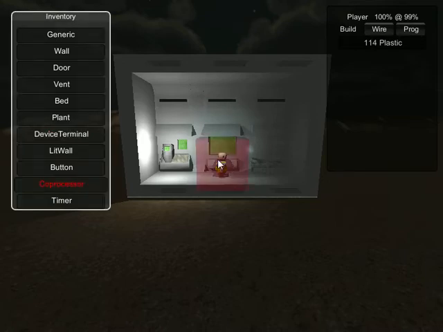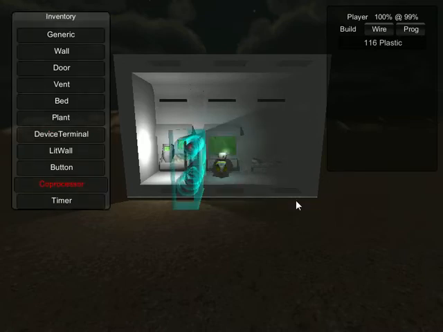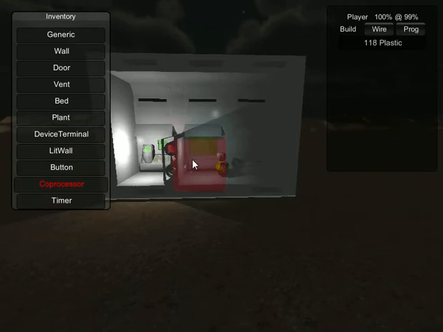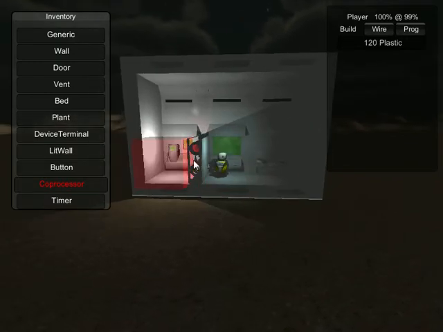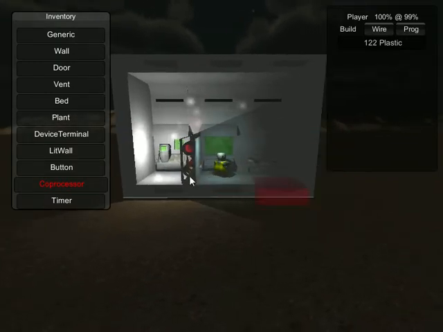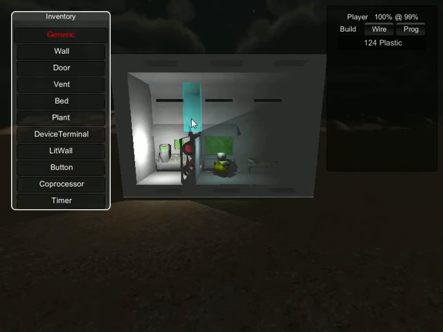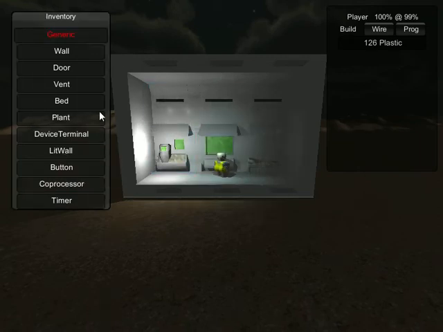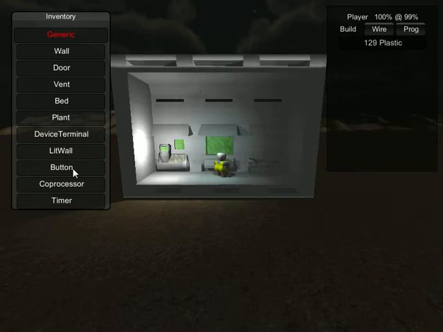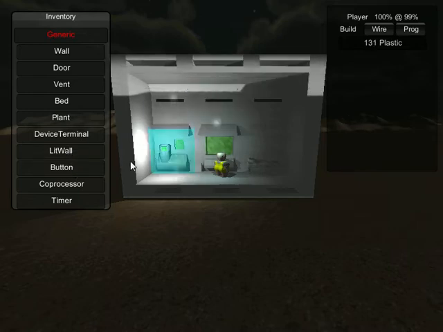Well, the coprocessor doesn't really do anything quite yet, but what it does is, if it's adjacent to a terminal, then the terminal provides you with more blueprints. But for right now, it's just decoration, so let's get rid of it. But we do have some stuff that does actually work. Oh, a day is coming.